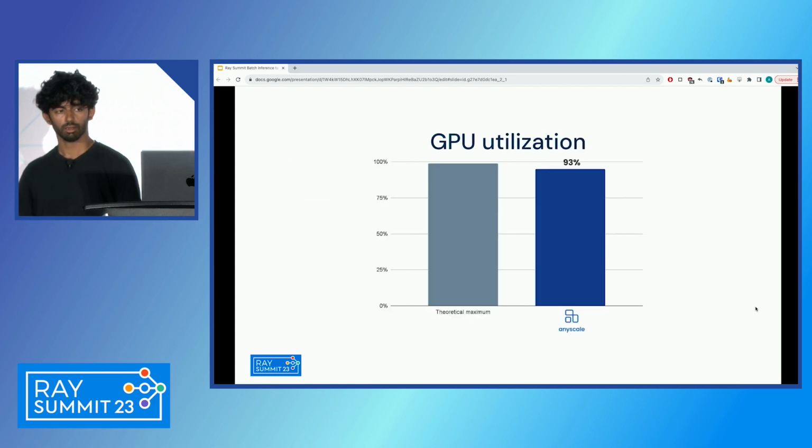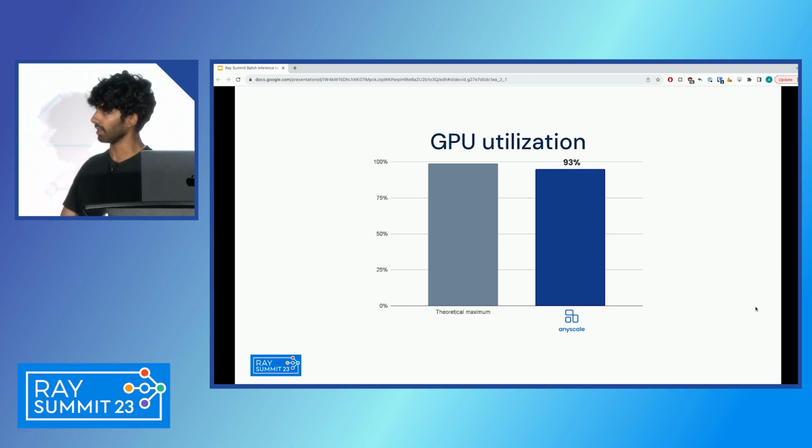Can you do better? Almost not. You can get almost 100% GPU utilization, again, with this video object detection task.